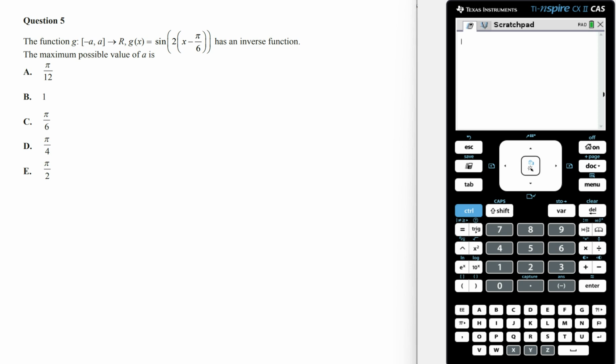For g of x to have an inverse, we need to restrict its domain so it becomes a one-to-one function, meaning that it has to pass the horizontal line test. Now there's a couple of ways we can approach this question, but the easiest is to use the calculator to graph g of x and then restrict its domain with each of these options and see which value of small a is going to make the graph of g of x a one-to-one function.